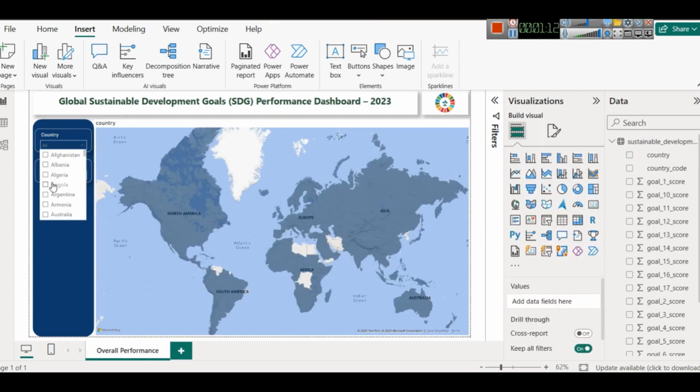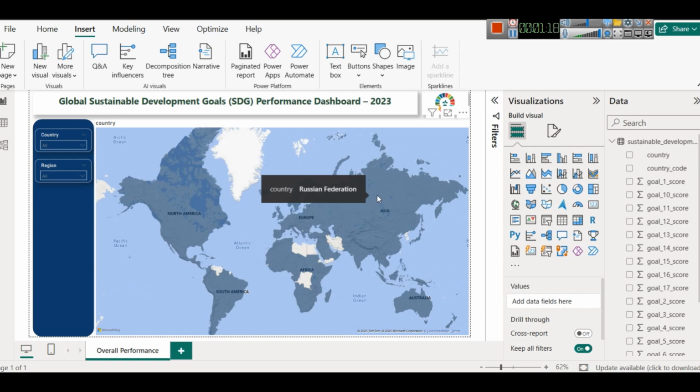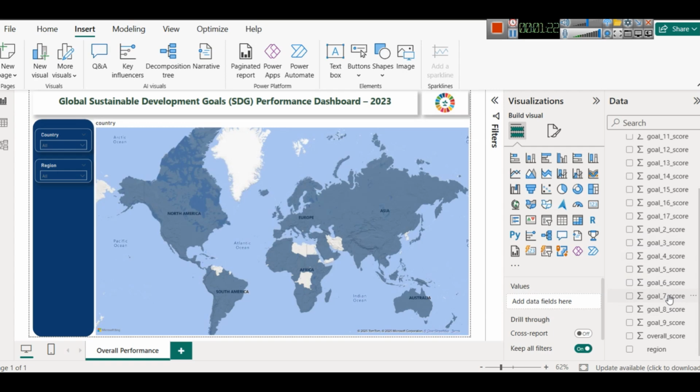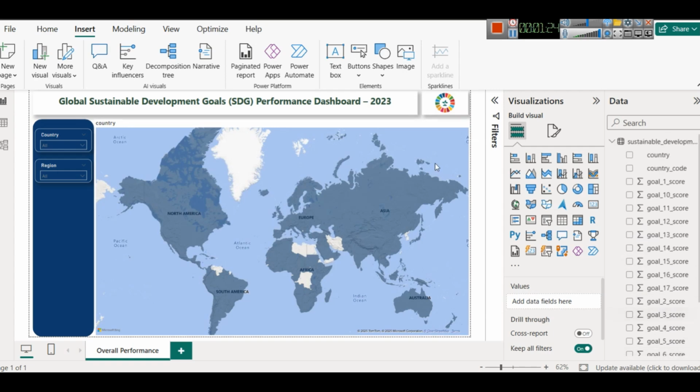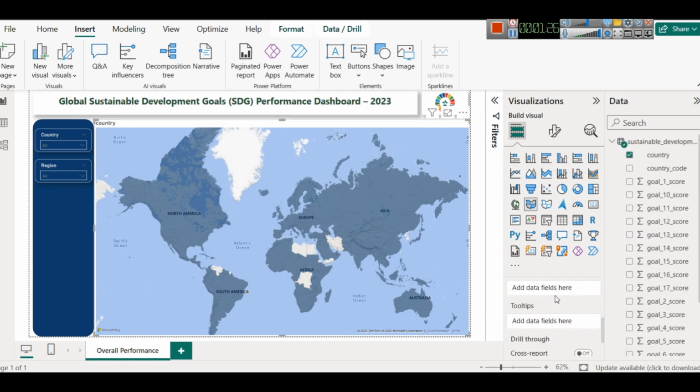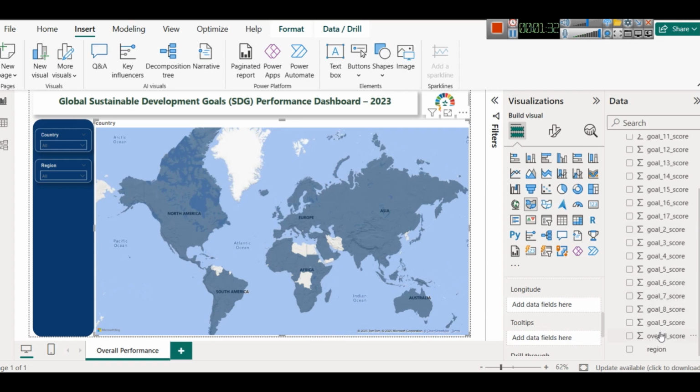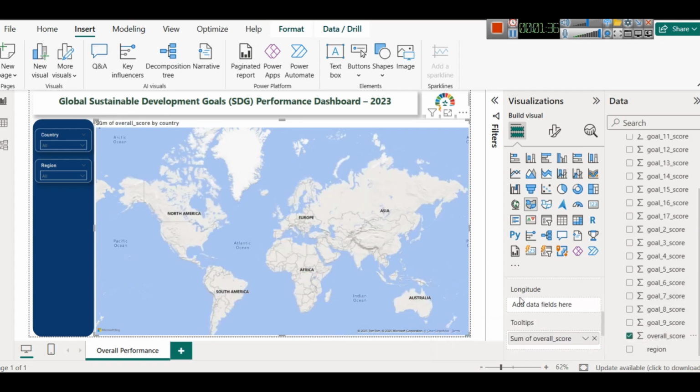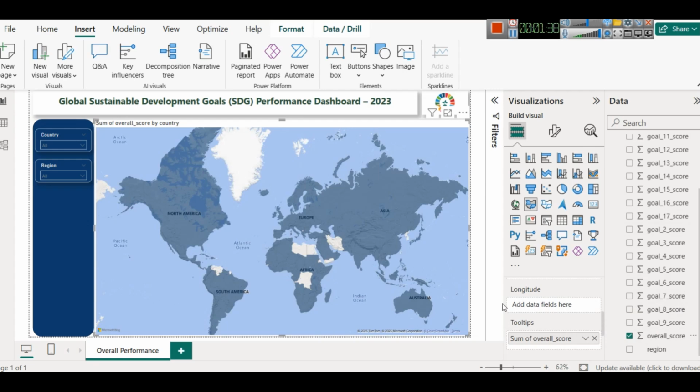Country-wise you can also test it, and after that you can see it is still showing us a dark blue color, and it is not showing us any type of performance. For that, first we have to add some number as a tooltip. So the overall score that we have, we are going to add it as a tooltip, and you will see that it will not change anything.